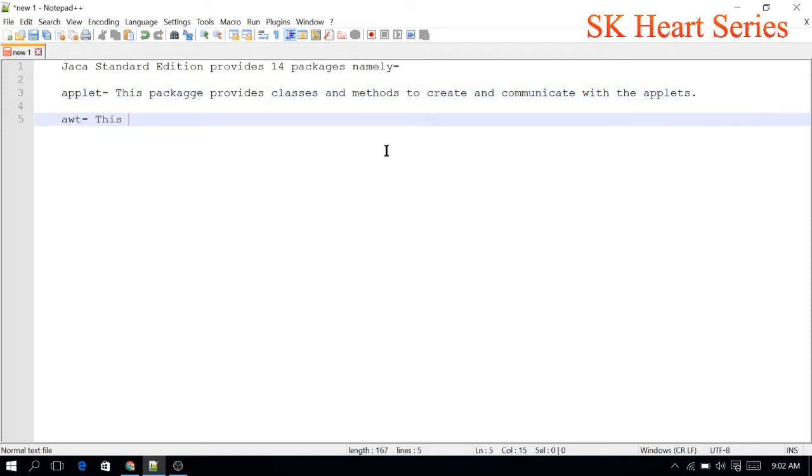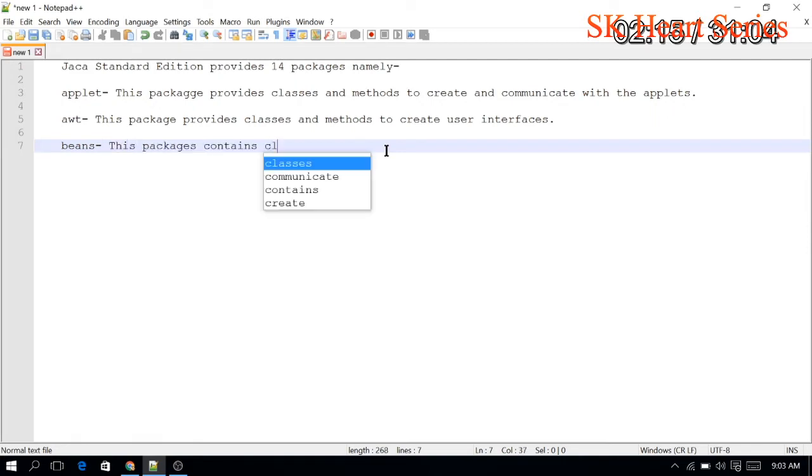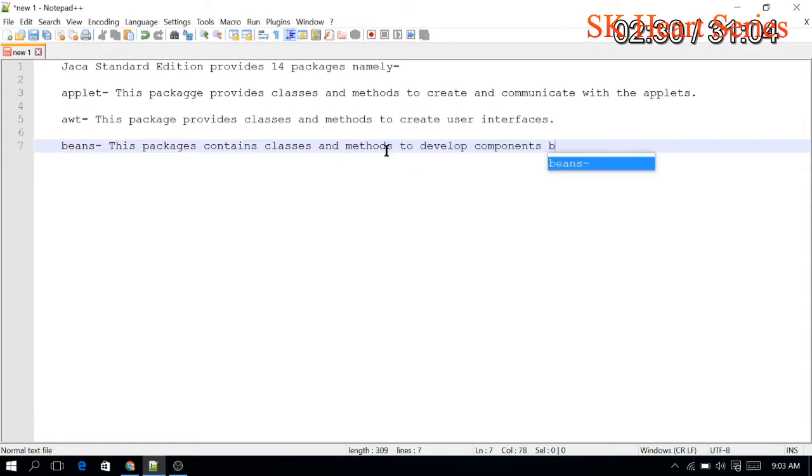The second package is AWT, the Abstract Windows Toolkit. This package provides classes and methods to create user interfaces. Then the next package is beans. This package contains classes and methods to develop components based on Java Beans.